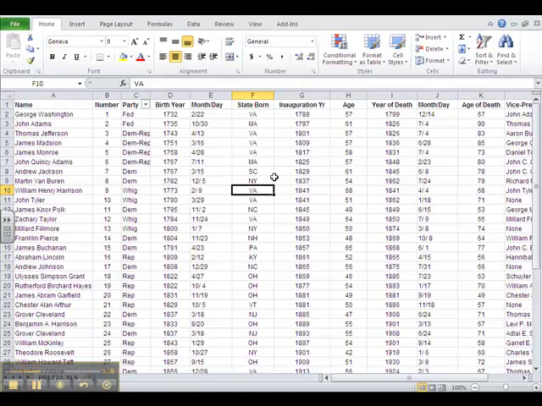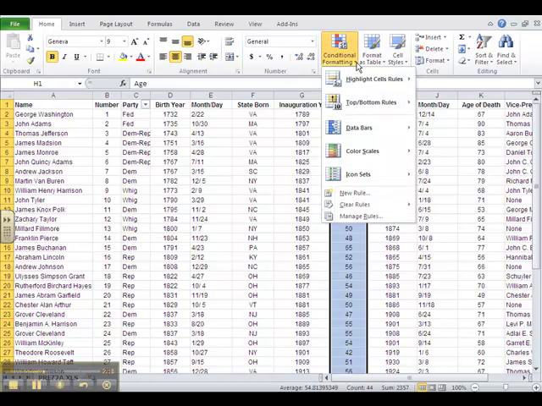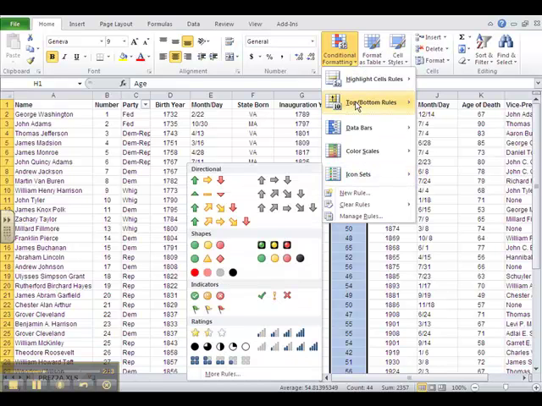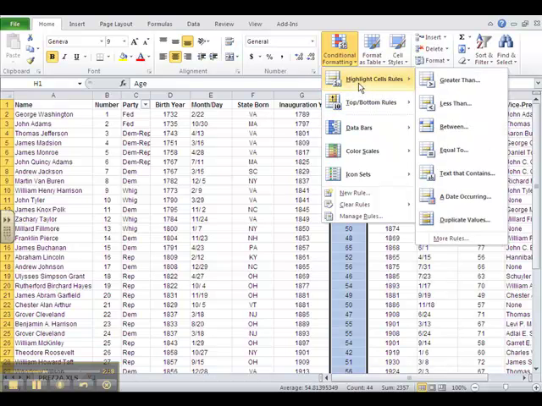And the last thing we're going to do is we are going to use some conditional formatting, and I'm going to select my column for age once again. And I'm going to click on the button here in the Style section for conditional formatting. And there's a number of things that we can do. What this is going to do is it's going to give us a color code for our information.